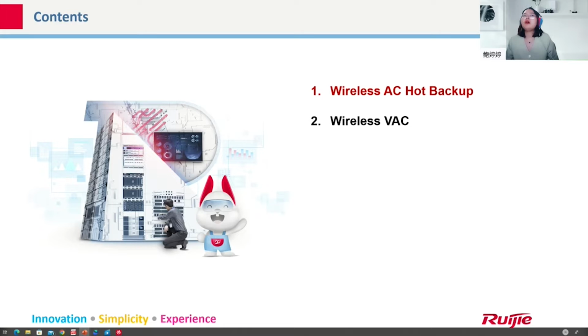Except for these two, we have another backup, which you can also call active standby devices. This one we call cold backup. If one AC is broken, we try to establish the connection with another AC, but this time is too long for us. So that's why we skip this backup method. We only talk about the hot backup and the VAC.